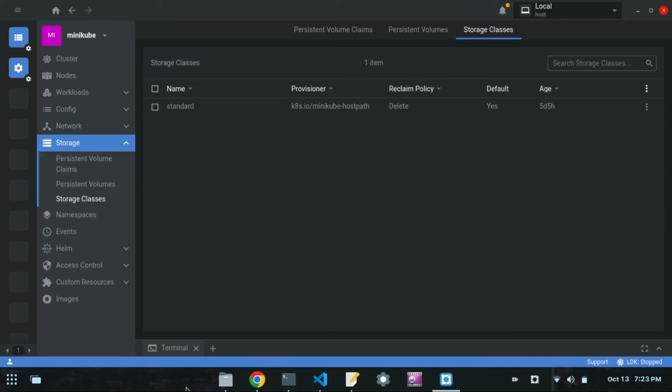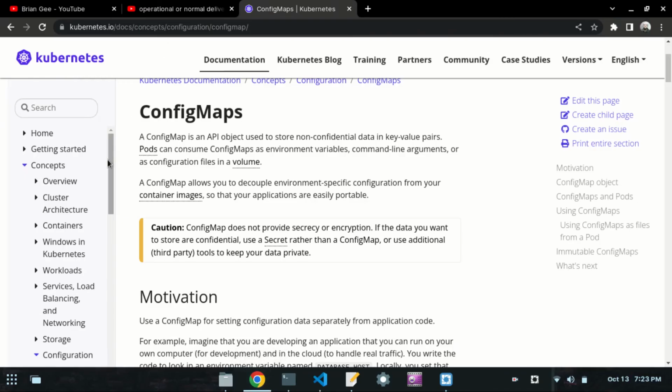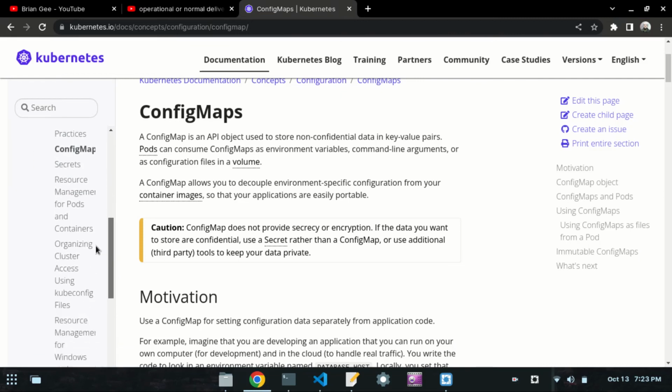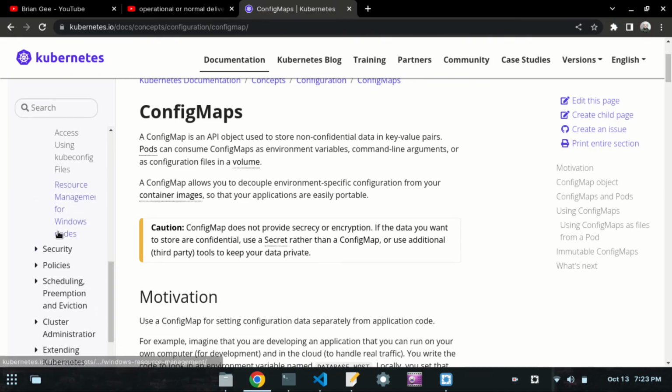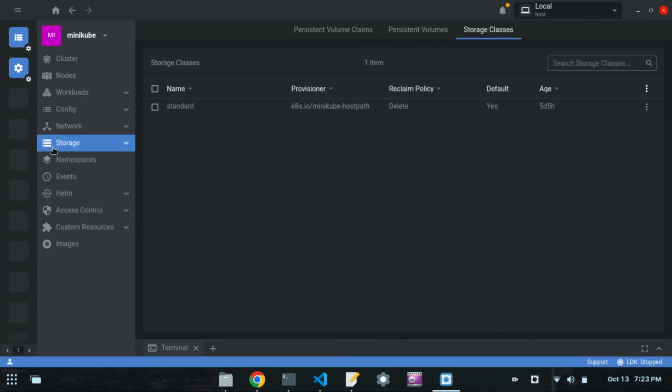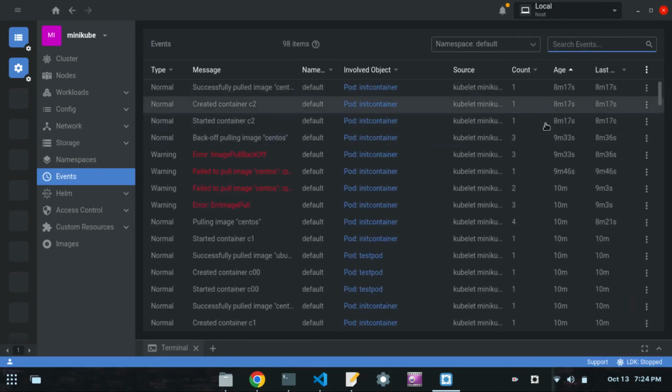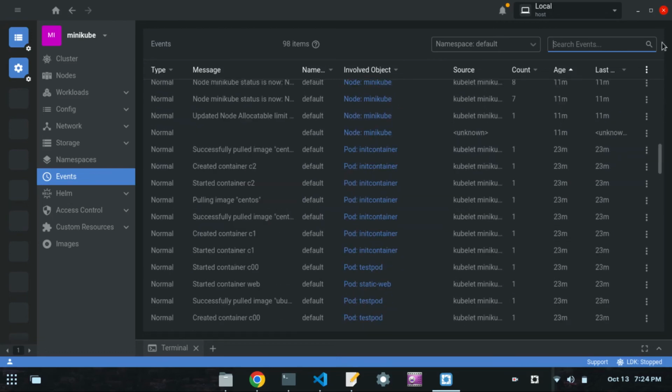So if you want to take a look at all of these, and if you know what each of these things are doing, you can basically go to this website. I will give a link in the description below. You can check it out also. So after that, let's close it. These are the namespaces, alright, and these are the events, some of the events have failed, and some of the events have passed.